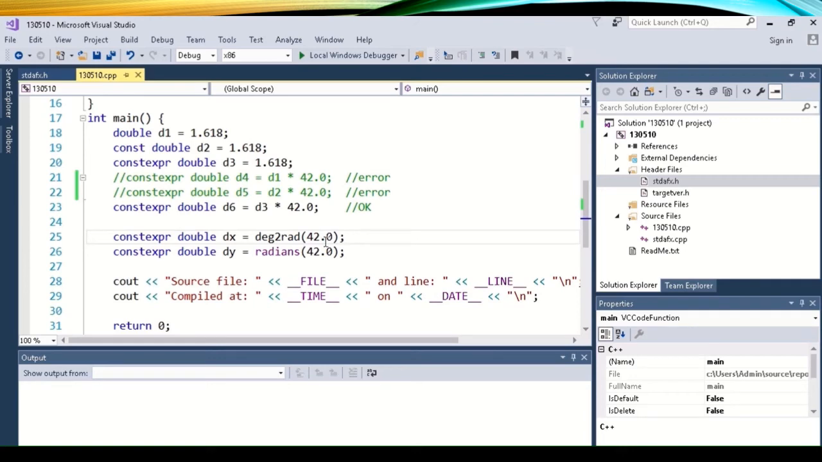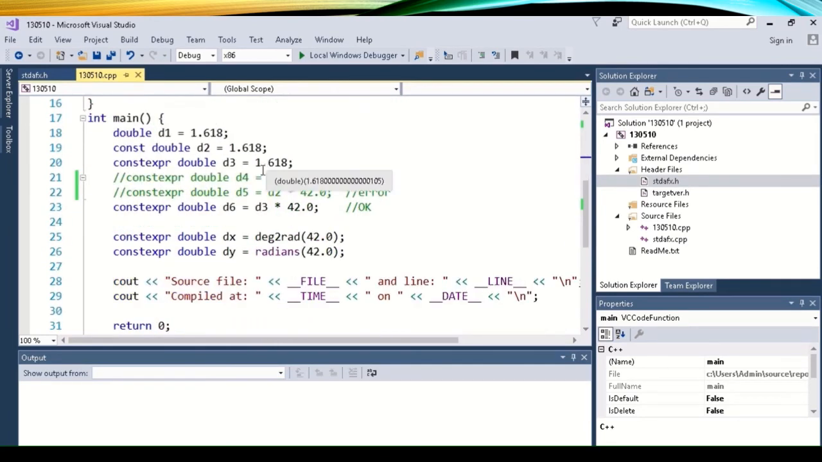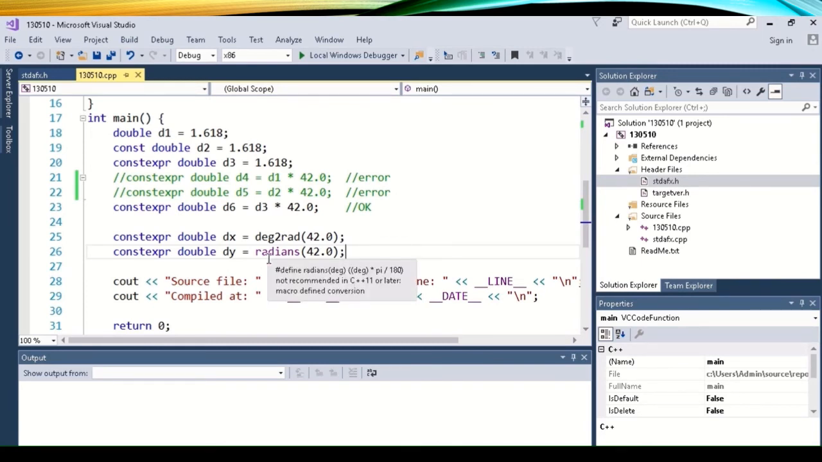But I can also do this using a regular define. So radians is defined using a C-style define preprocessor macro, and I can assign it to a constexpr. So that's okay. It's not ideal, and I'd recommend doing it this first way, but you can do it that way if you need to, if you're mixing modern code with legacy code where you do have macros defined using the older style preprocessor macros.